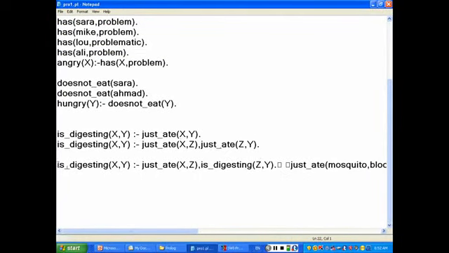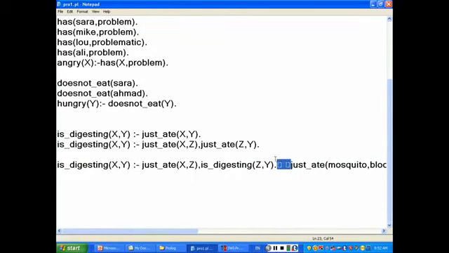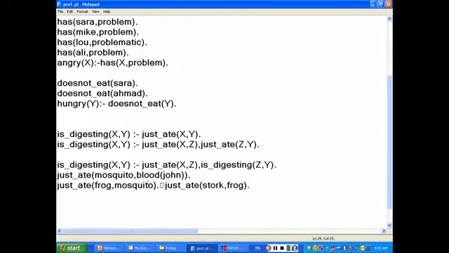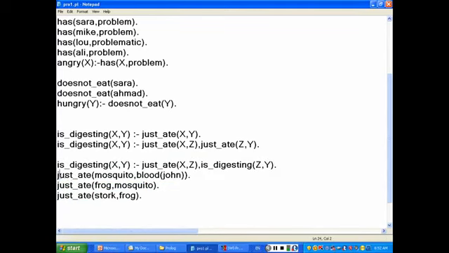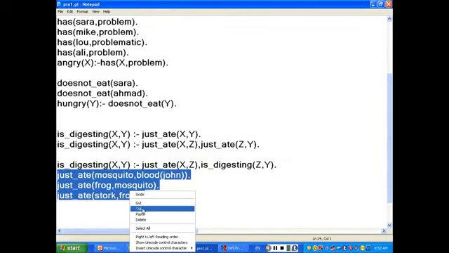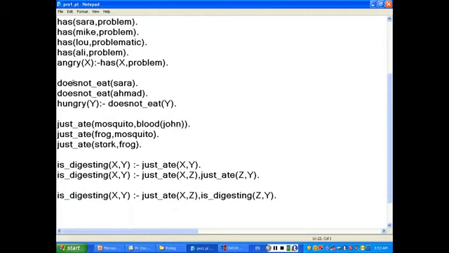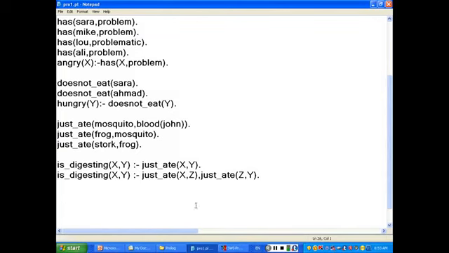In this format, I will ignore the recursive format. I will just write the facts here: mosquito just ate the blood of John, and then I will type that frog just ate the mosquito, and then stork just ate frog, and I will move all these, cut, then paste them before the rules. The facts have to be placed before the rules. Look here carefully, what is going to happen?